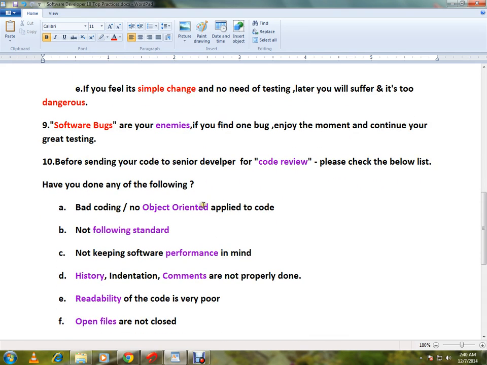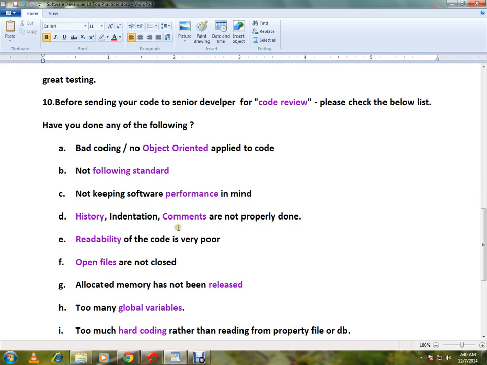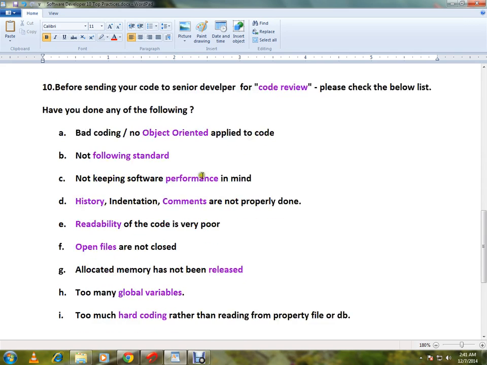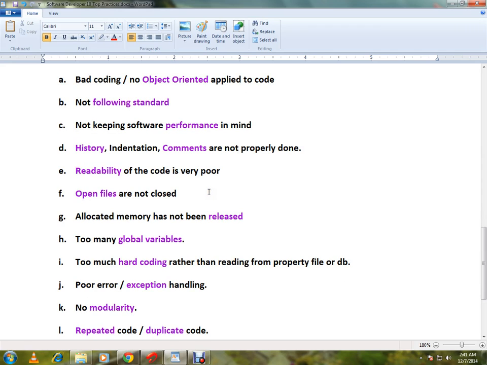Before sending your code to a senior developer for code review, please check the below list. Have you done any of the following? You've done bad coding, or you didn't apply object orientation to your code, please correct it. If you have not followed the standard, please follow it. While coding, if you didn't keep performance in mind, try to look at your code. Will it affect the application performance? Recheck once again. History, indentation, comments, is it done properly?